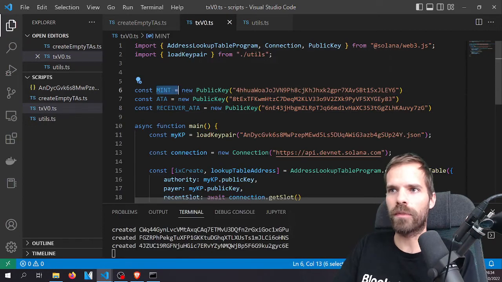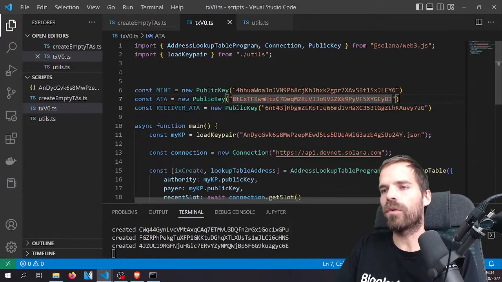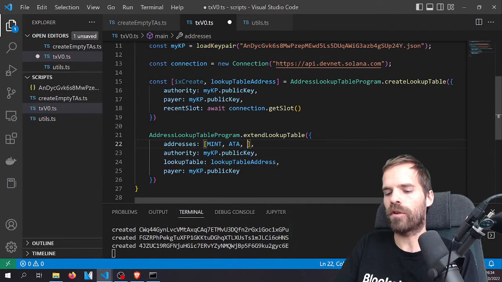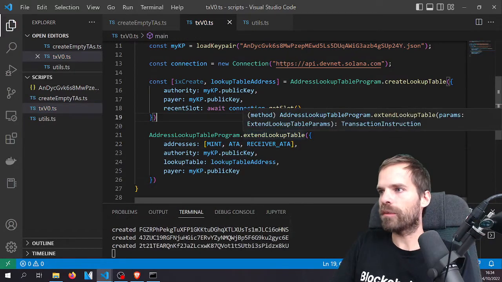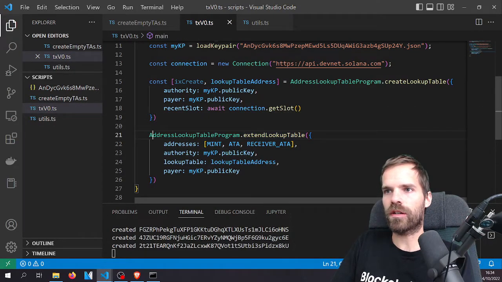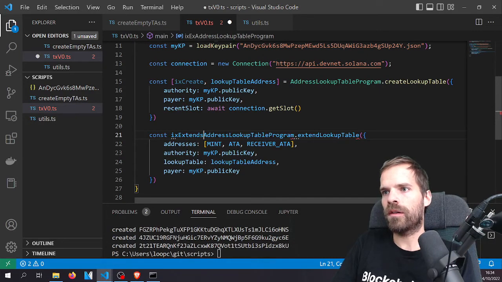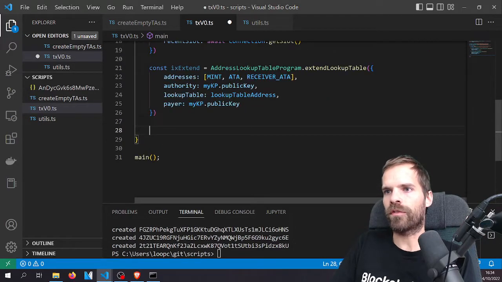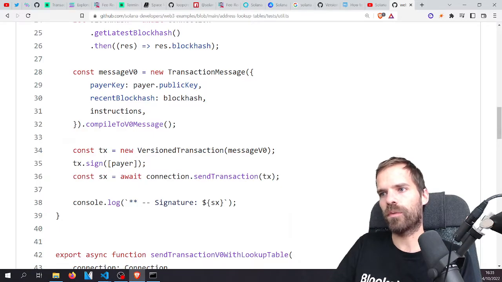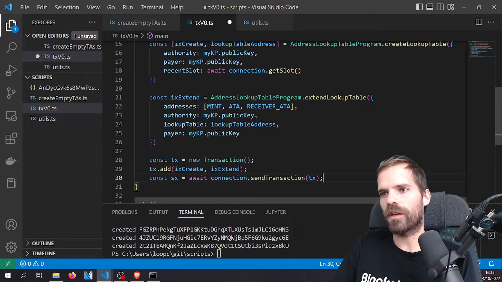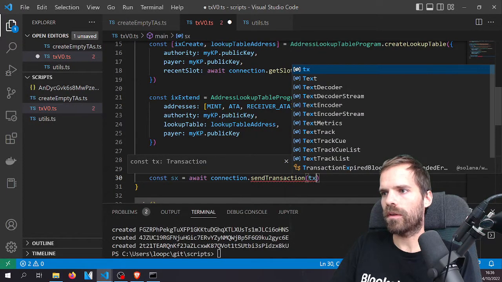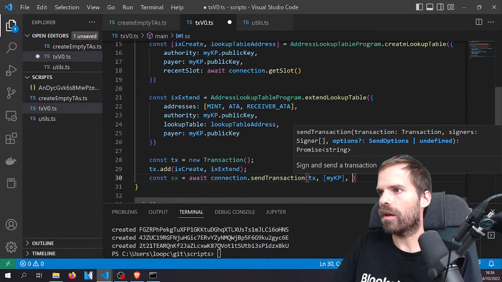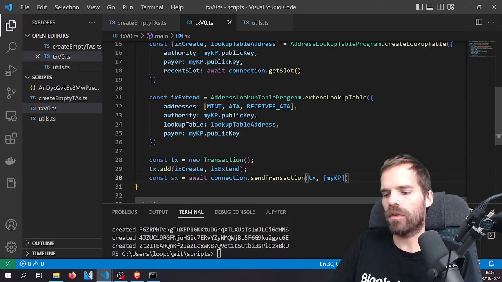So we want to send this mint from here to here. So we put in those 3 things, the mint, the ATA to send from, and the receiver ATA. And what we get back here is another instruction. This is extend. And now we have a create instruction and extend instruction. I can put all of that into a transaction. I'm wondering if it works. If I were to just create a normal transaction with a transaction, my signers is just my key pair, I think, and no options. Do you think that will work?